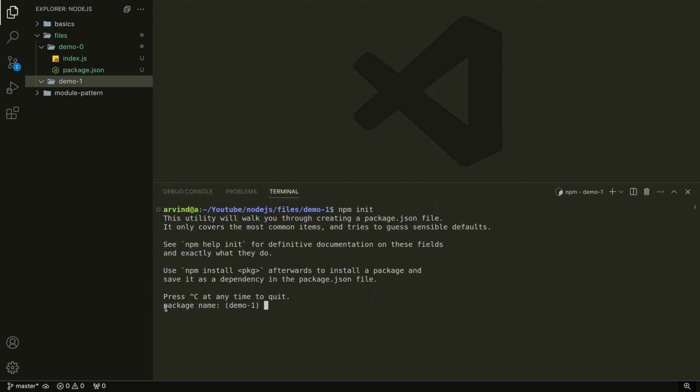So it is asking for the package name. Let's call it Twitter backend. Okay, and it is saying the version is 1.0.0. Let's press enter. The description: this is the backend of the Twitter. Okay, and entry point is index.js. Let's press enter. Test command, let's press enter.